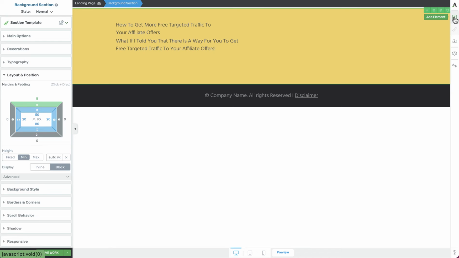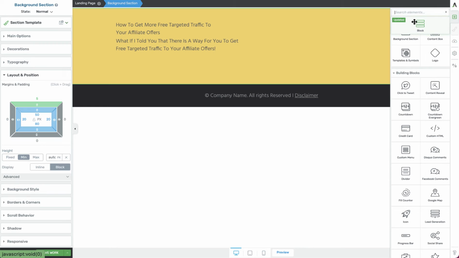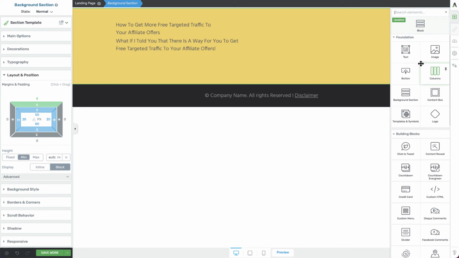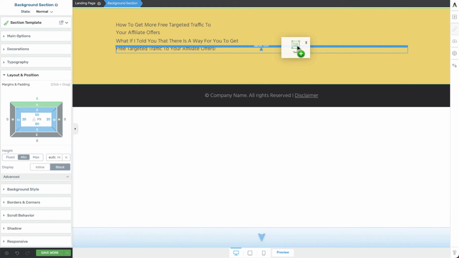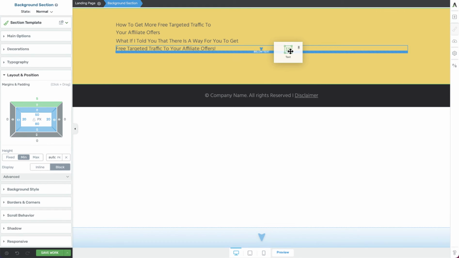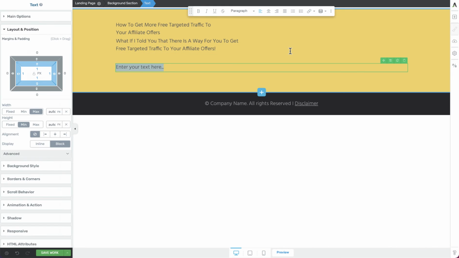So I'm going to come over here where it says the plus sign here. I'm going to add an element. So I'm going to click there, and I'm going to add some text. You can use this navigation over here to drag items over to your canvas. So I want that to go right below that free targeted traffic line. I'm going to drop that there.